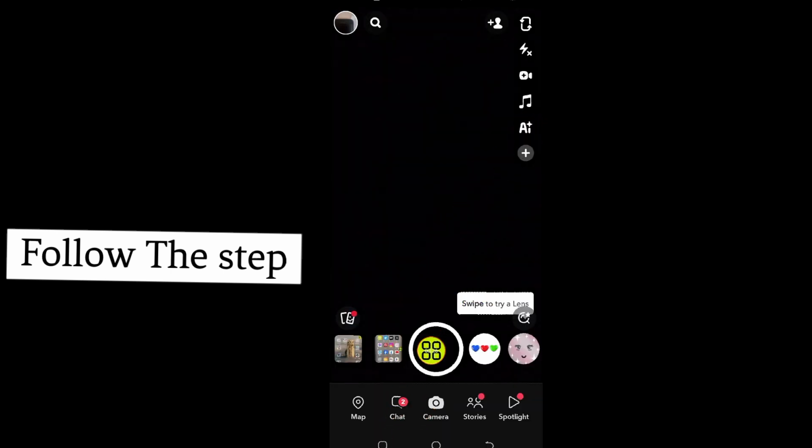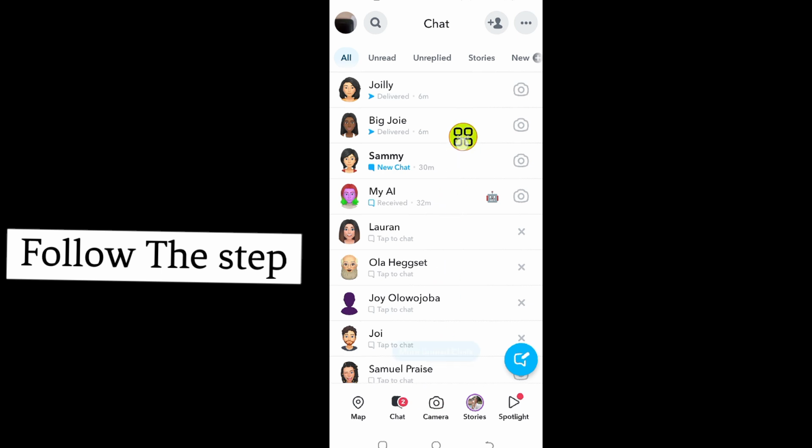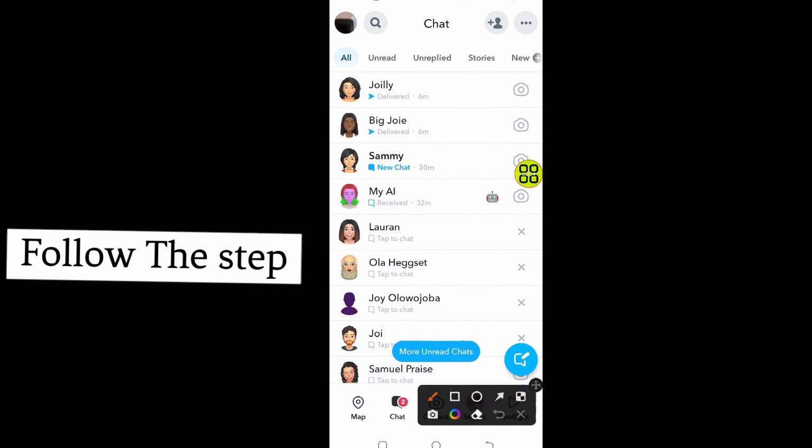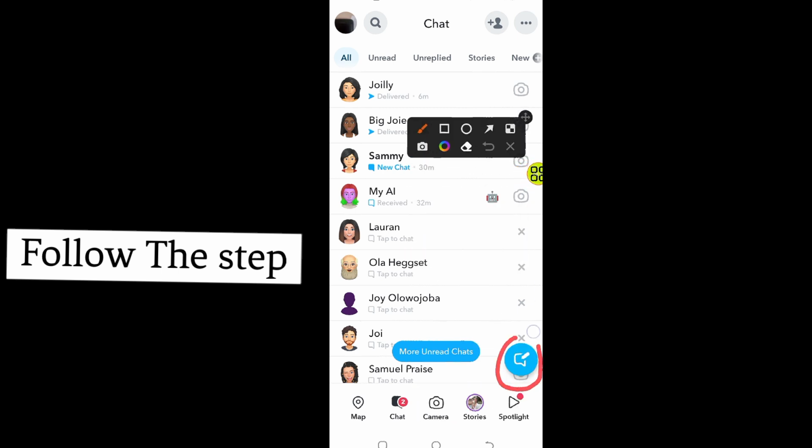Now tap on this chat section. In this chat section, you can see all your friends. All you have to do now, if you want to create a group, is tap on this. As you can see, tap on this little blue icon, just one.